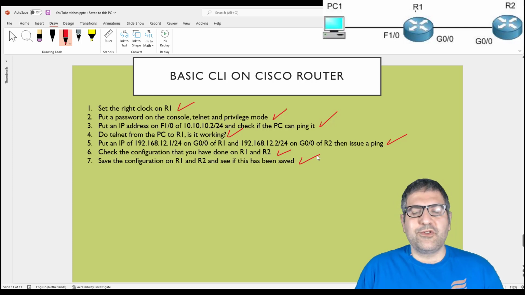So this is all what I wanted to show you in this video. I know a lot of information in one video, but this is really a simple video to show you how you can have the basic configuration on the command line on a Cisco router.